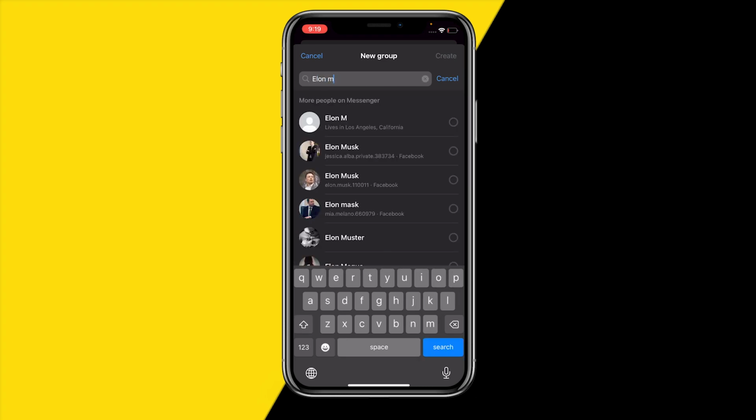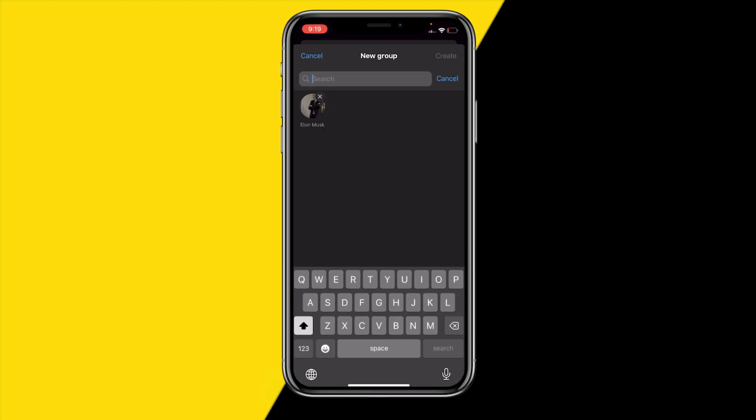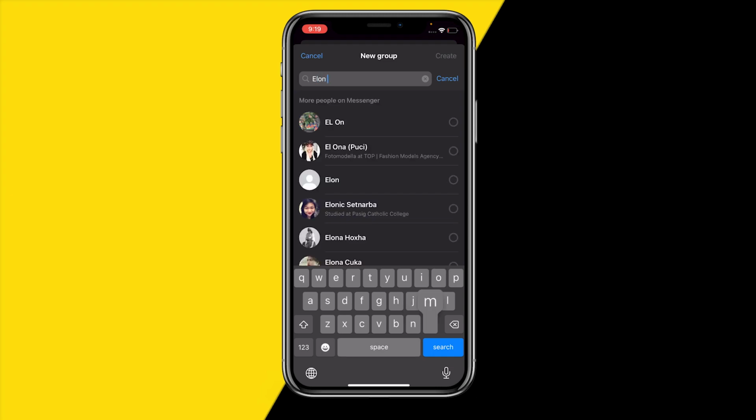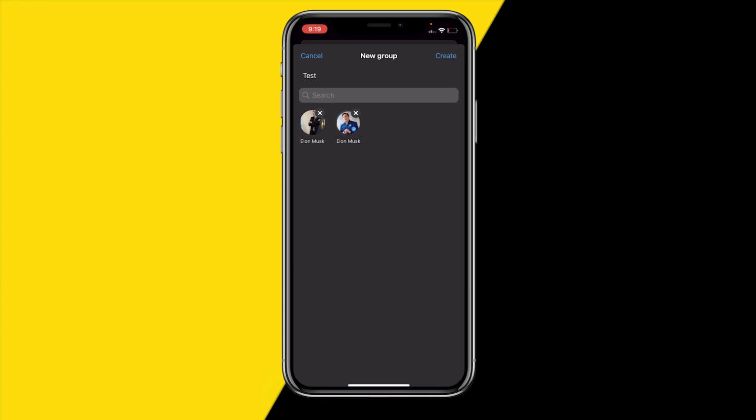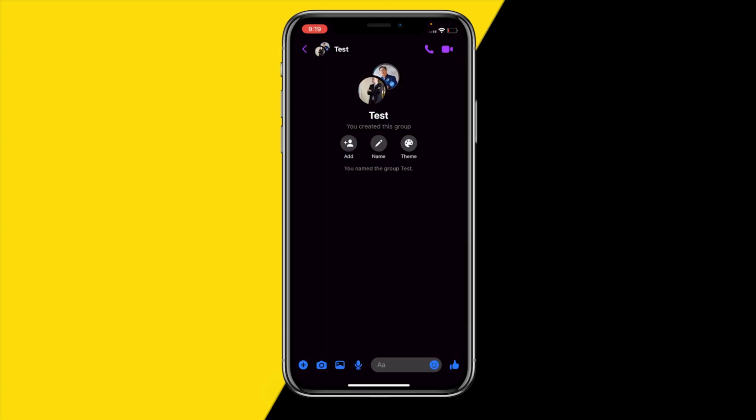So I'm just going to add some random Elon Musk accounts because I don't really know who to add. I'm just going to type in Elon Musk twice, and then I will be adding 2 people to my group, basically, just like this. And yeah, now what you can do is either add more people or you can click on create at the top right corner of your screen. Once you've done that, your group has basically already been created and you're good to go.